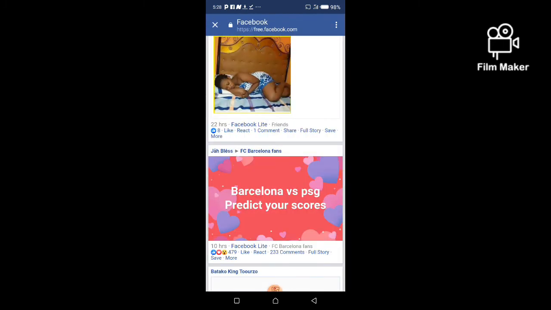So this is simply how to use the Free Basics app and how to install it on your phone. I hope this will help you a lot.